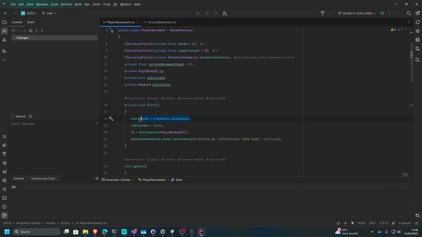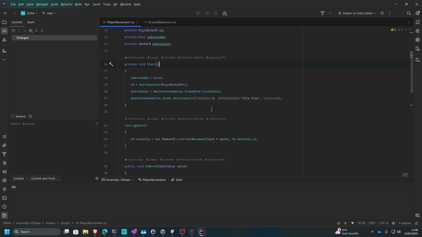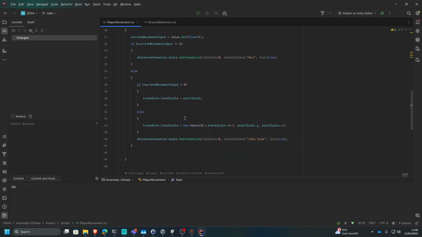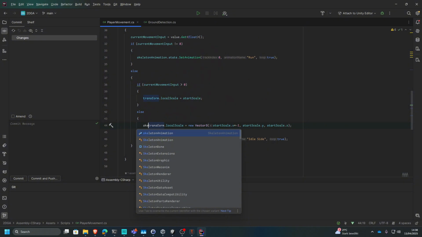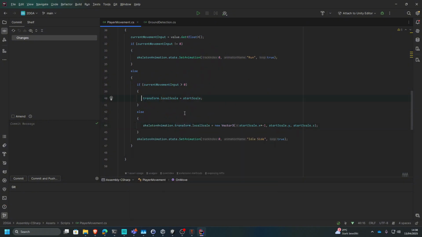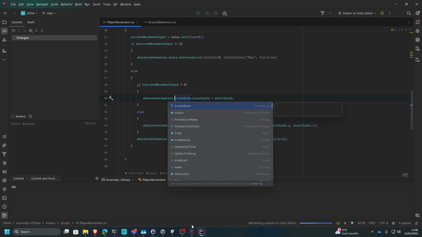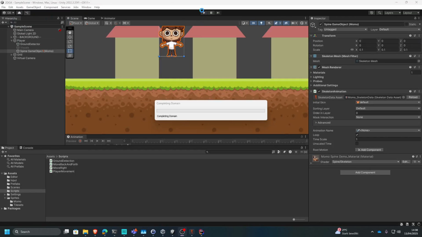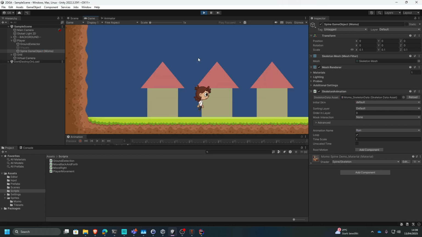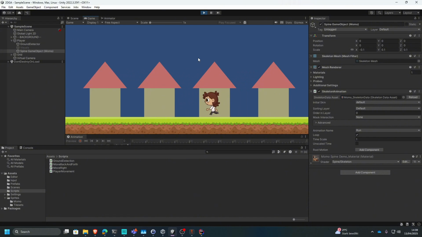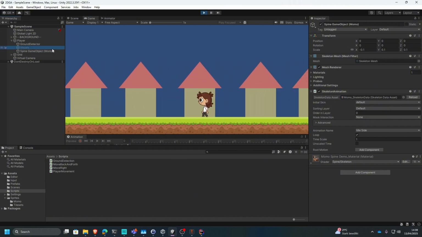So down here, let's do it a little bit lower as well. So the start scale is actually the skeleton animation.transform.local scale. And now every time we need to change that, we need to make sure that we actually change the skeleton animation local scale. And now this should be working. And still not correct.